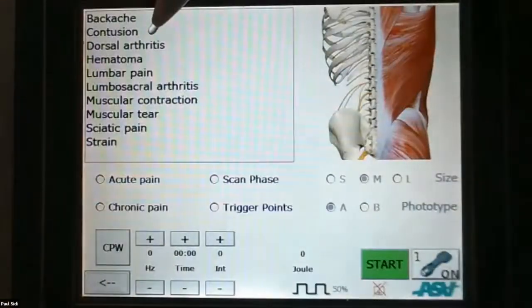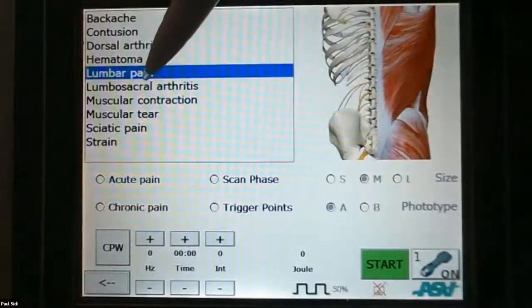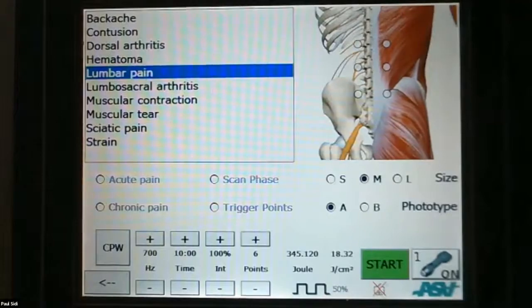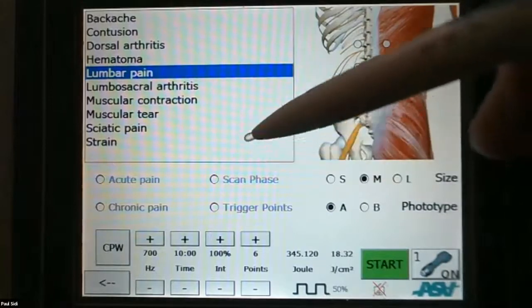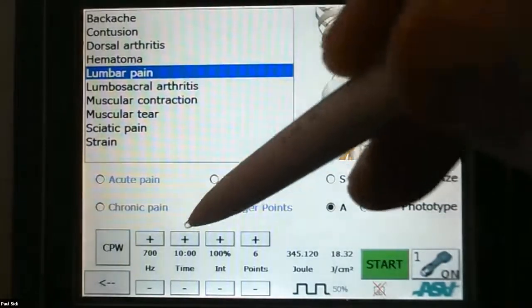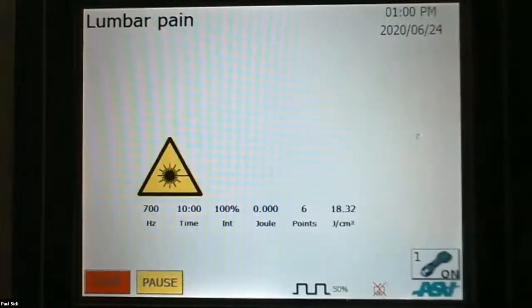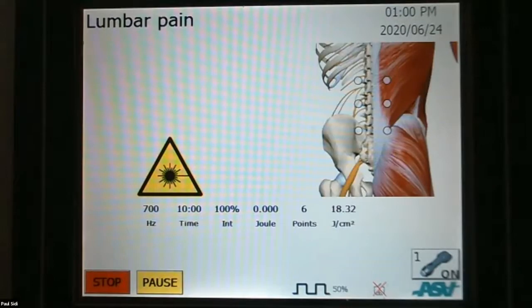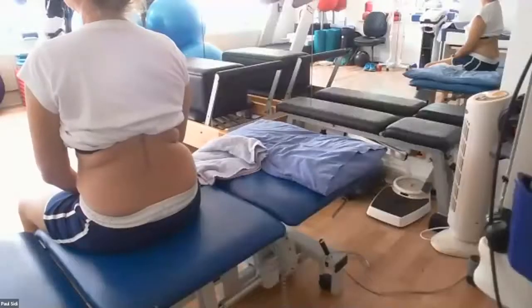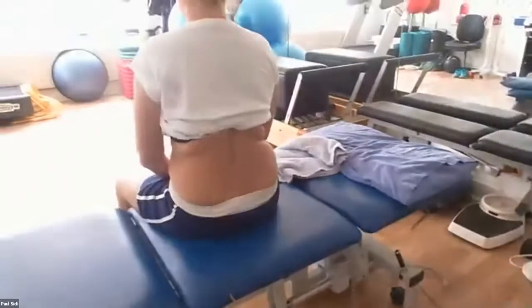Right, we're going to go back on that lumbar pain thing we talked about there. Okay, lumbar pain. We've got a few points around this lower spine which we want to work on. Again, we're going to leave that where it is. We're going to press start. We've got our specs on. Beautiful. We'll just change the computer back to here. Webcam 2. Right, okay, there we have the patient. So we've got the back there.